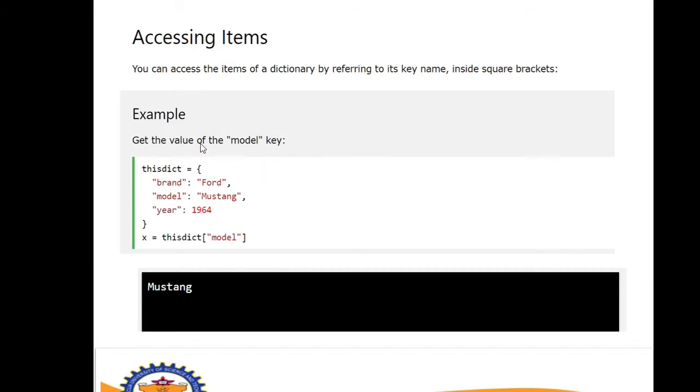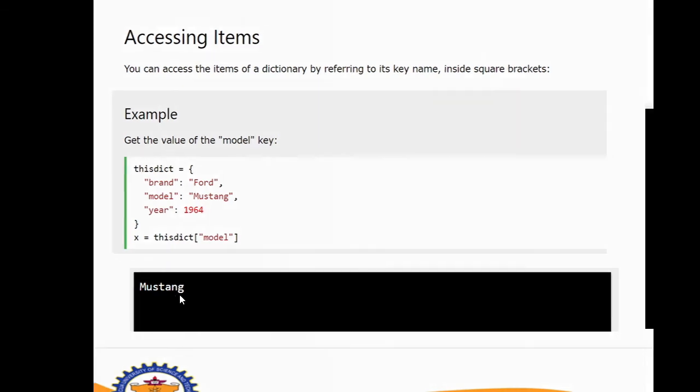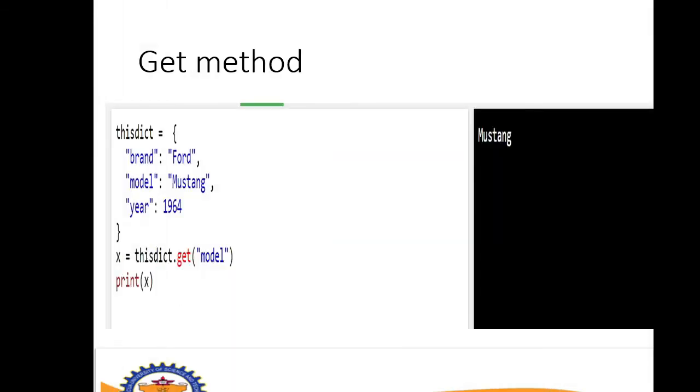So, using the same syntax ulit, magdadagdag lang tayo ng secondary variable which is x. So, equals, tatawagin natin yung unang variable or yung variable na ginamit natin para sa dictionary which is this DICT, and then enclose in a square brackets is the model. So, if in-access natin siya, ang ipiprint niya is yung value ni model which is Mustang. Okay? So, next naman is get method.